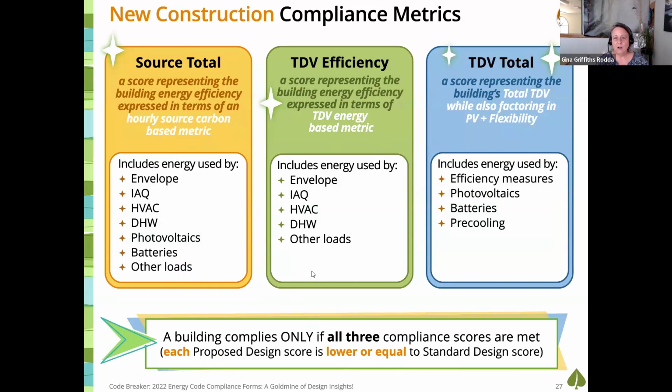TDV efficiency is all about what is that efficiency minimum required by the energy code, and it's typically based on the prescriptive requirements. And then TDV total takes into account the efficiency of the building, and then how are we meeting renewable requirements of the energy code when they apply.